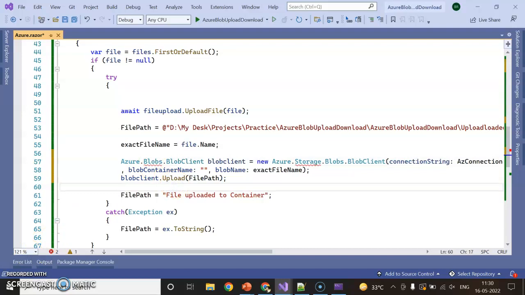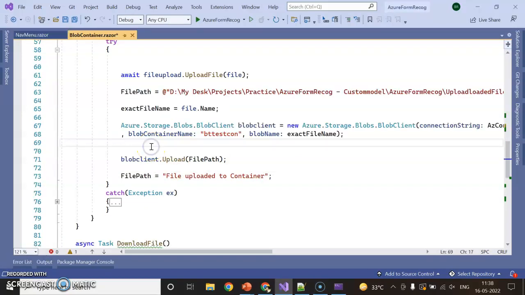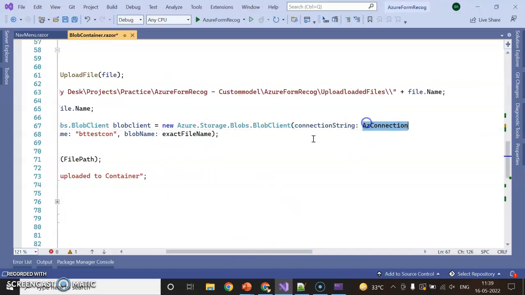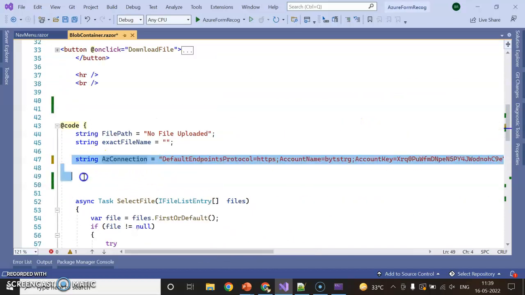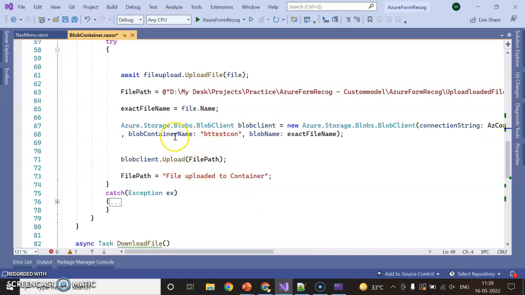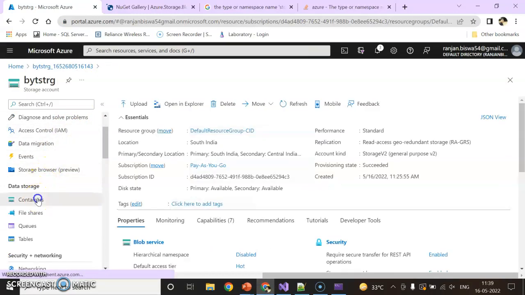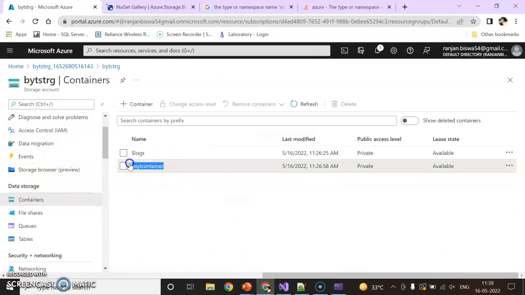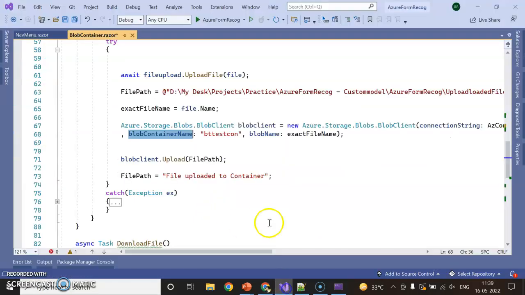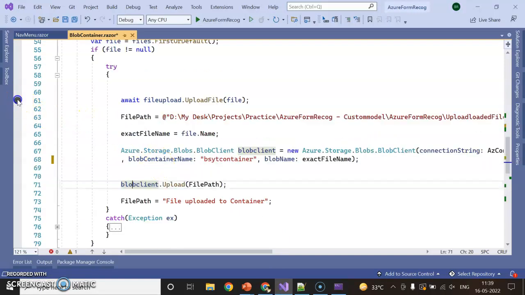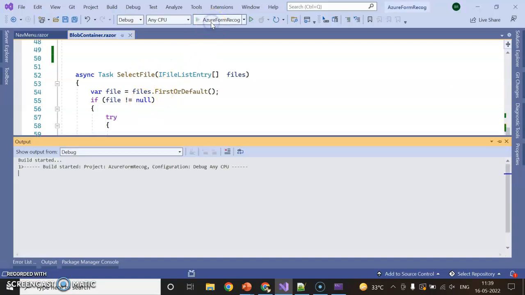So here I am creating one Azure Storage blob client. Here I am giving my constant string, which I added in my public variables, and what is my container name. So if you go to the container section, this is my container name. So I am going to keep my container name as this, and the file I am going to upload, that file name. So let's see, keep a debug point on select file, run this one.